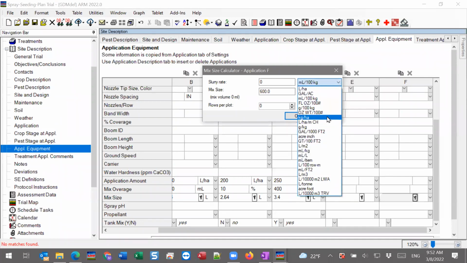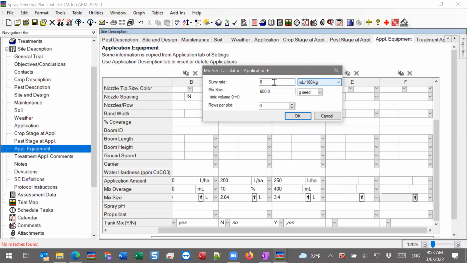If you have the kilograms per hectare chosen here, the math comes out all weird and ARM can't calculate what we want it to calculate. But pretty much any other unit in this list, it'll do things correctly. It'll be a 0 and it won't matter. But the kicker is don't choose that kilograms per hectare because that throws everything off.